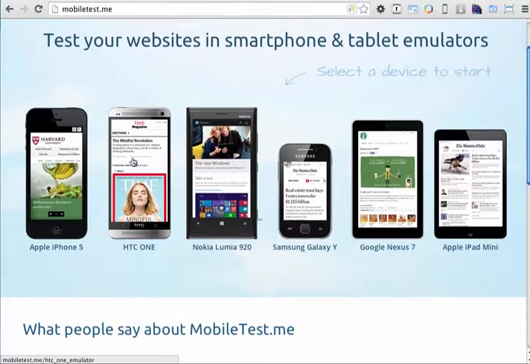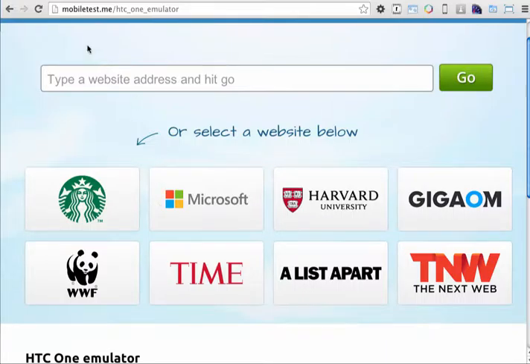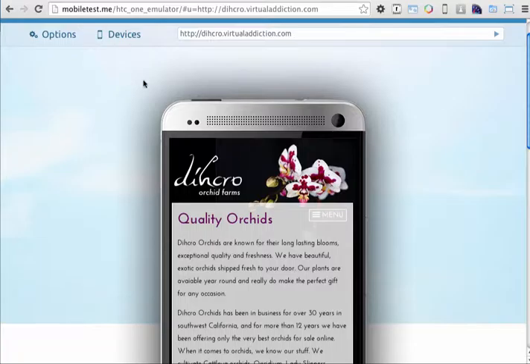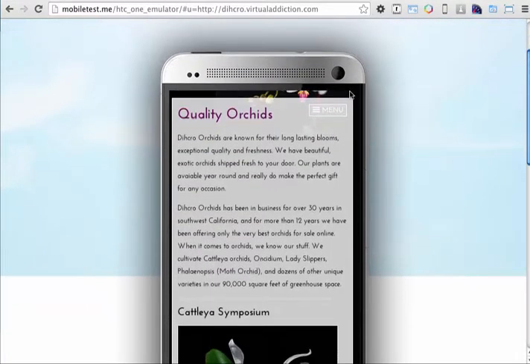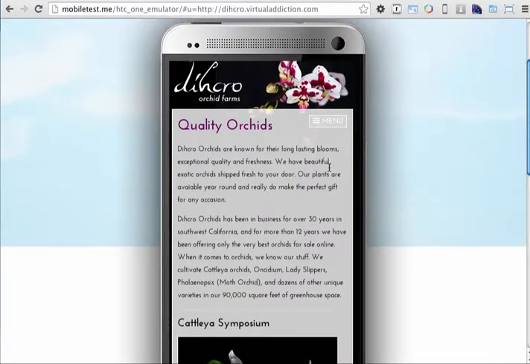So here, when you first get to the website, you need to pick the device that you want to test your website on. So you'll pick that particular device, and then you'll put the web address. You will need your site to be live in order to test utilizing this website. And then once you have typed it in, you can see that it displays the website on that particular device.